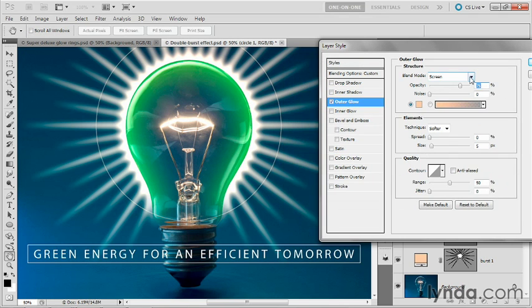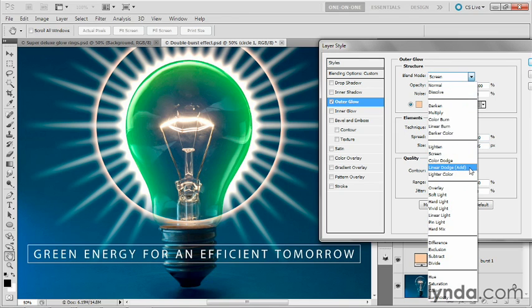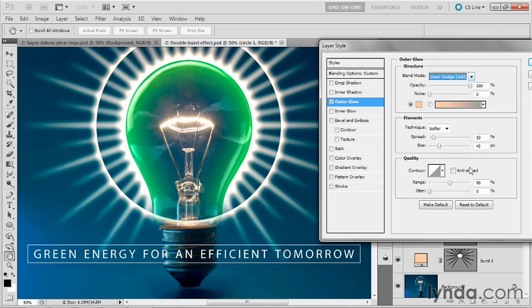Then click OK. Let's go ahead and take the opacity value up to 100%. I'm going to take the size value for the outer glow up to 45 pixels, and I'll take the spread value up to 10%. Then I'm going to change the blend mode from screen to the brightest mode there is, linear dodge (add). All right, that looks great.